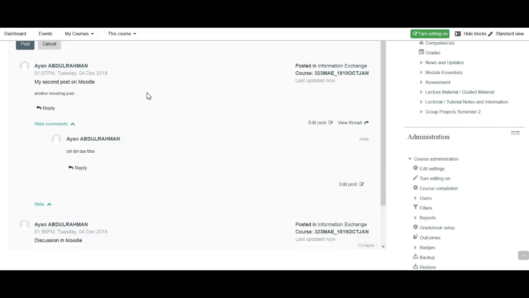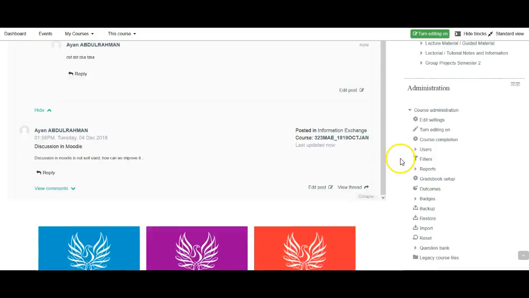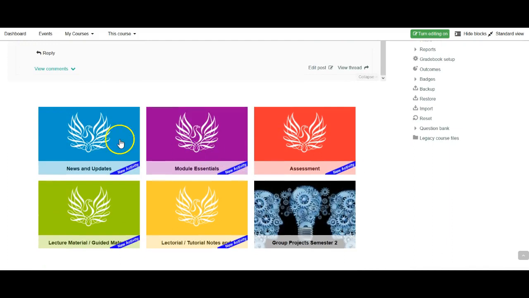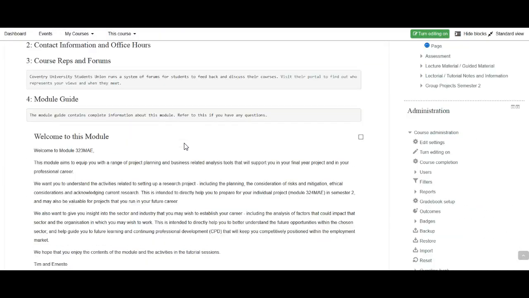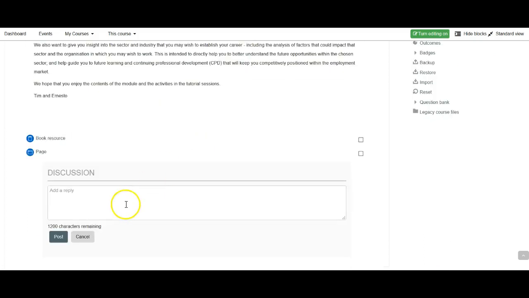The other feature that we've added through a separate block plugin, which is pending review on Moodle.org, is the ability to comment on course sections, page and book resources directly. So I'll say, I can add a comment here, which will also be posted back into a forum.